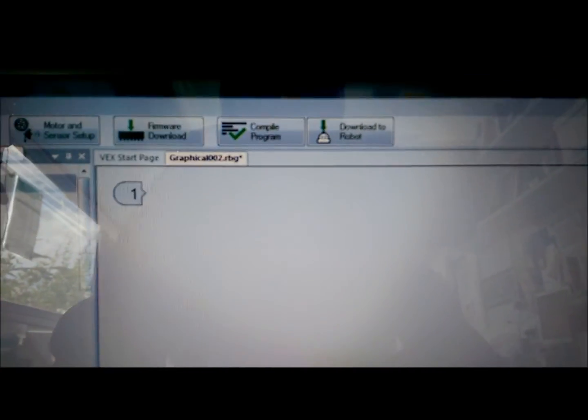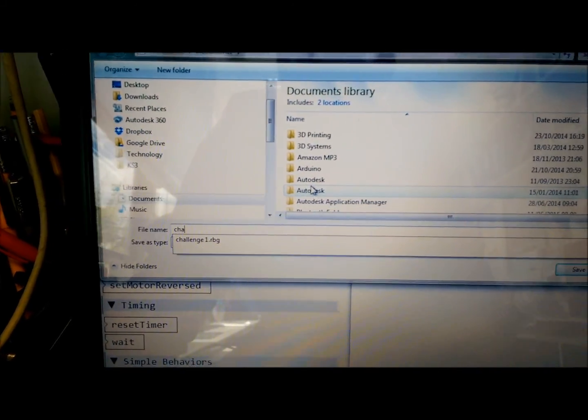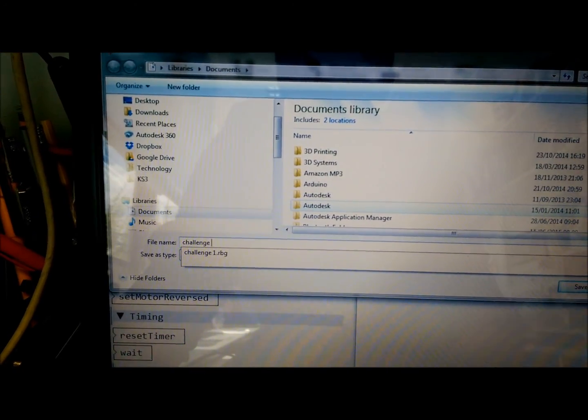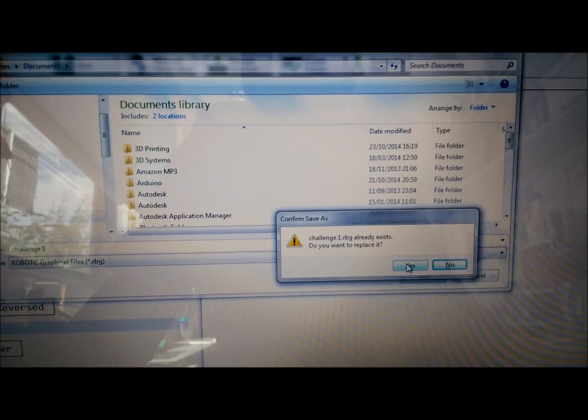And it's a good idea to save that file before you do anything else. So at the moment it's got a stupid name, graphical 02. Save it as something you'll remember. So I'm just going to call this challenge 1. Okay, it says I've already made that, but I'll overwrite that.